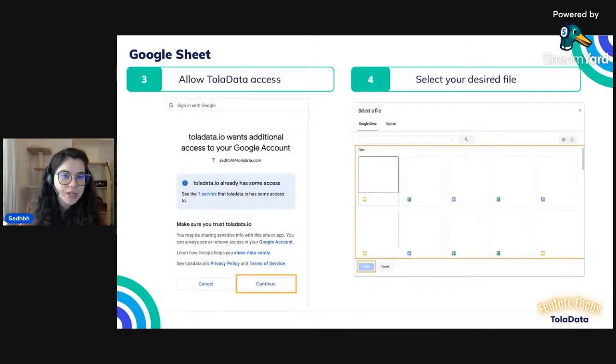And once that's been triggered, you'll be asked if you would like to provide permission to Toladata to have access. So this allows Toladata access to pull the data, but feel free to check out the additional information, the privacy information as well. And once you're happy, select this Continue button. This will then produce this pop-up.